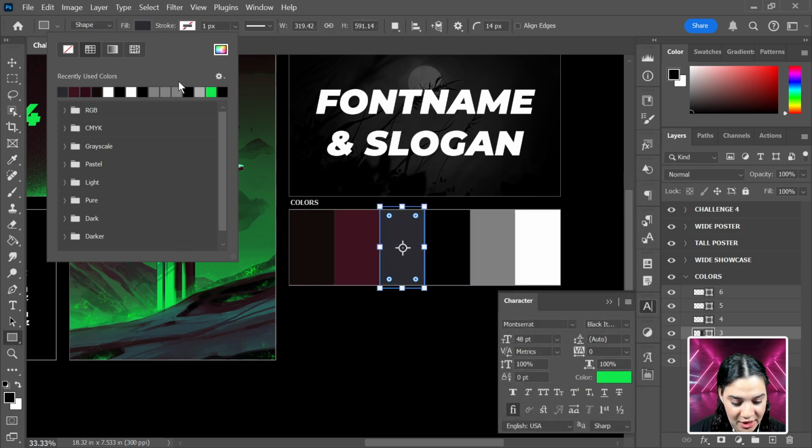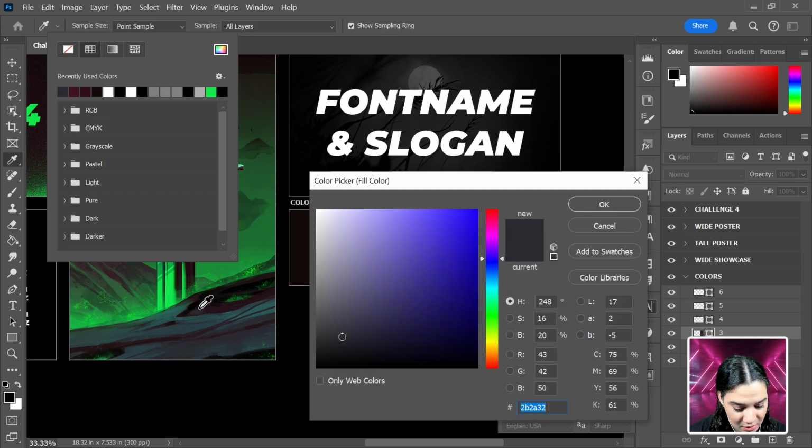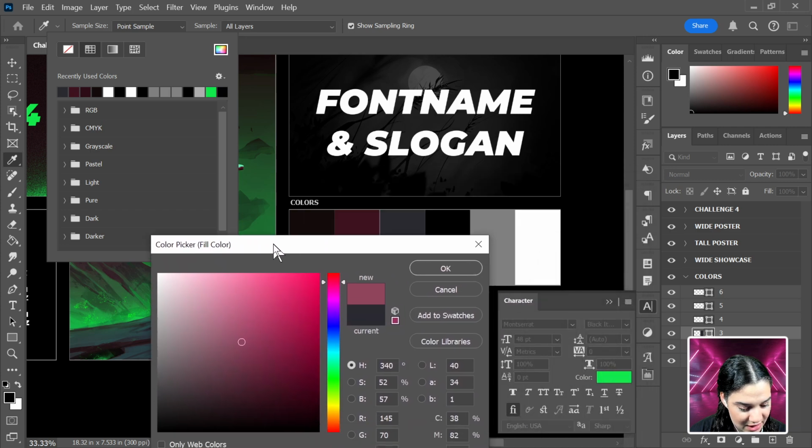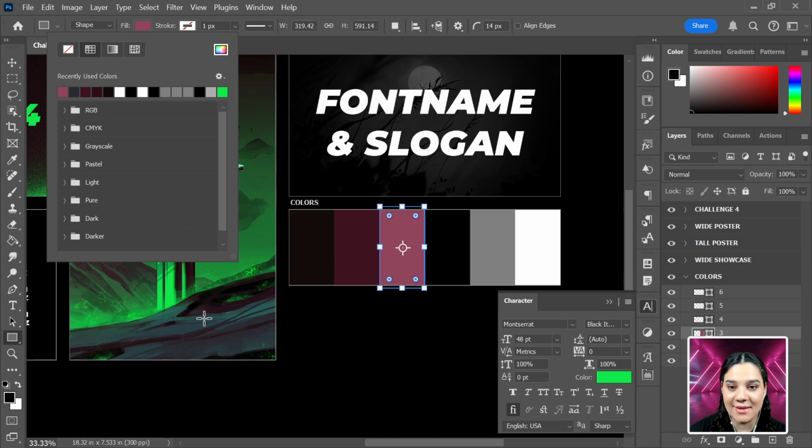I guess that's more of a gray color. Maybe we can search for something a little brighter. Let's grab right here, and let's come up and grab something that might work, because I feel like that still kind of goes with it. You can tweak the colors however you like.